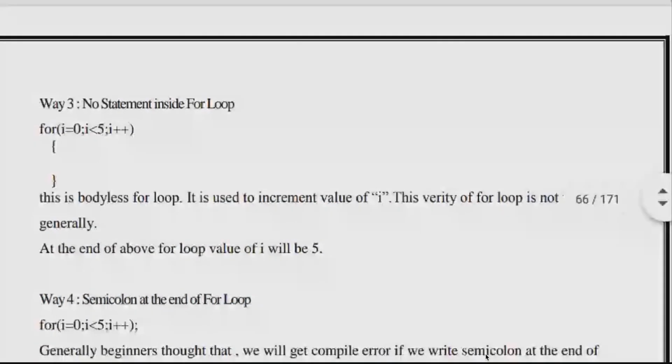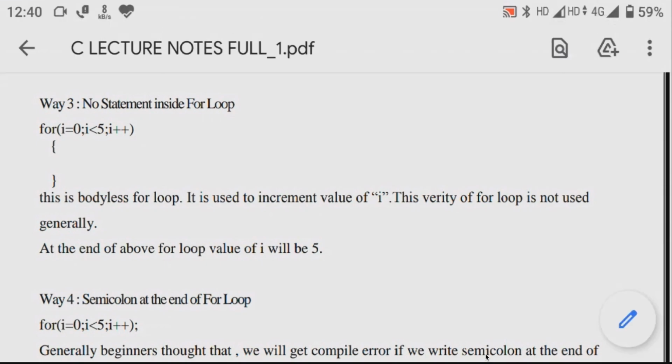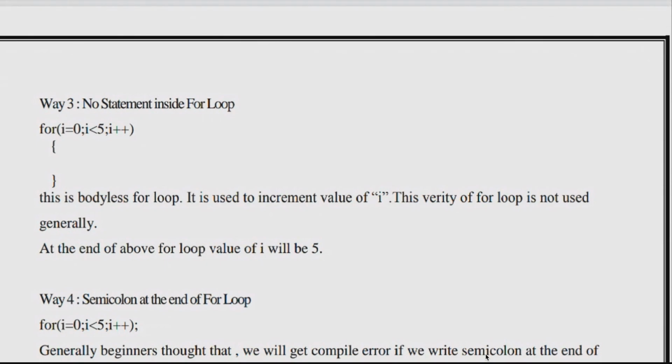Next, third way: no statement inside the for loop. See, the condition is the same, I equals 0, I less than or equals 5. The semicolon is important. Whatever syntax you are following, that is important. Without syntax, it will not be considered. So this is a bodiless for loop. There is no body inside the for loop. It is used to increment the value of I.